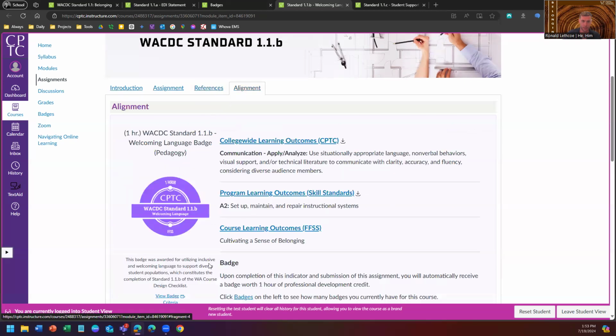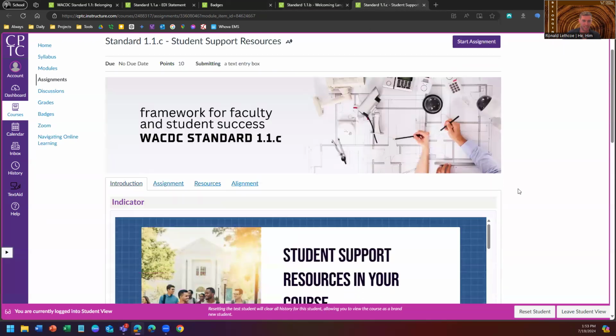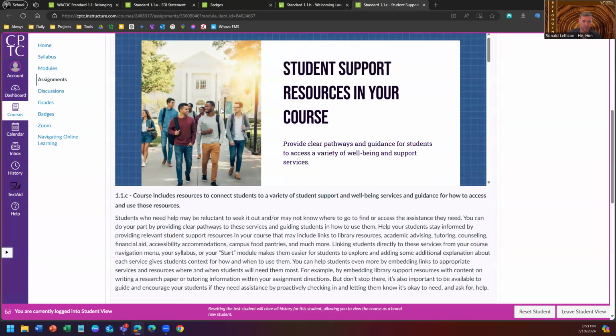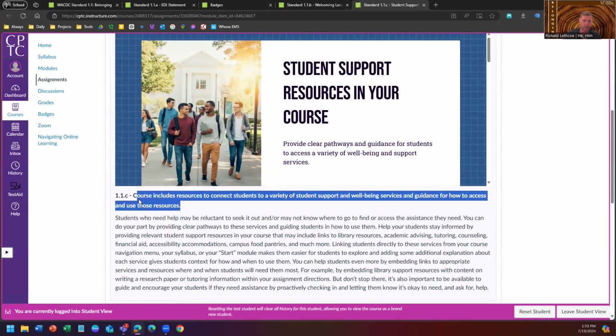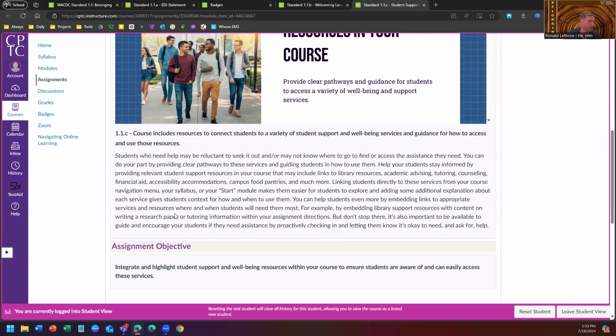This one's aligned with communication, but the same course learning outcome. The last one here, 1.1C, let's see: course includes resources to connect students to a variety of student support and well-being services and guidance for how to access and use these resources. So, quick show of hands. Does anybody have a resources page or link to resources for their students in their course right now?